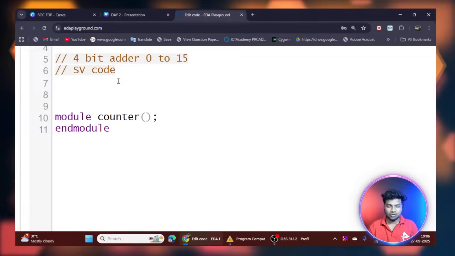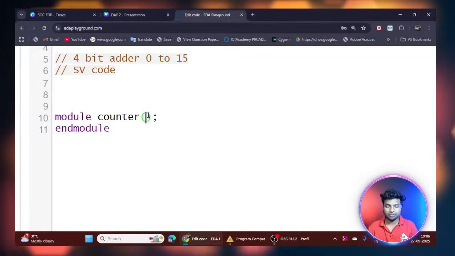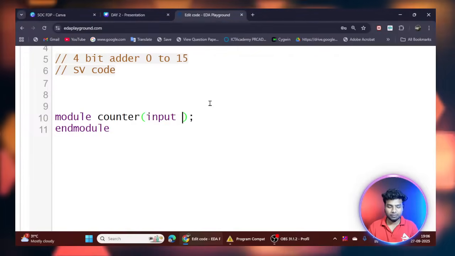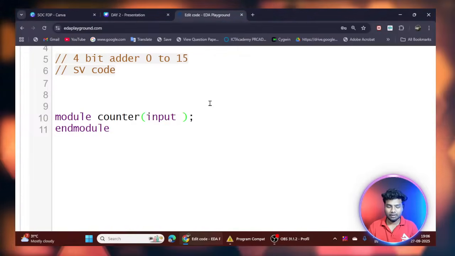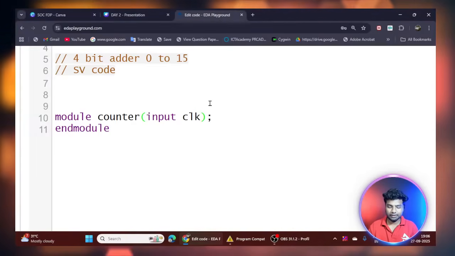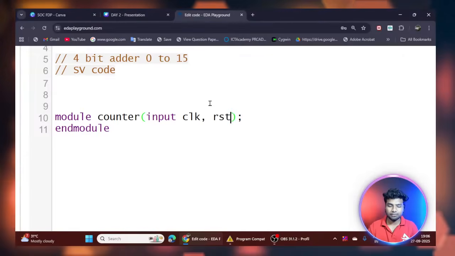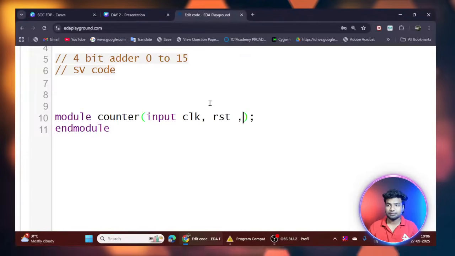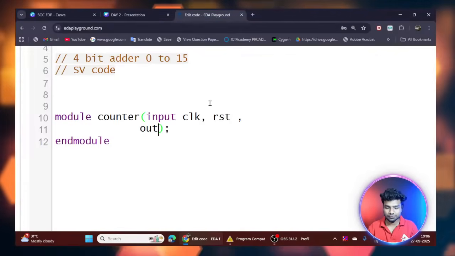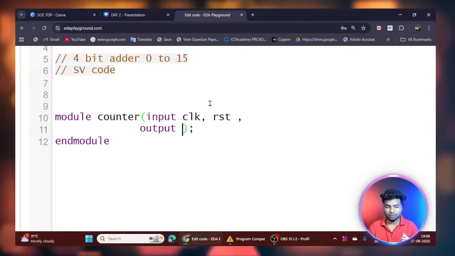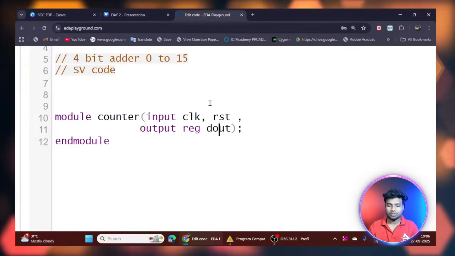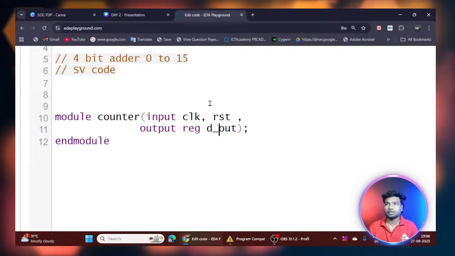So my inputs are clock and reset, and my outputs are D out, data out, or counter out. So these are the input and output signals of my 4-bit counter.